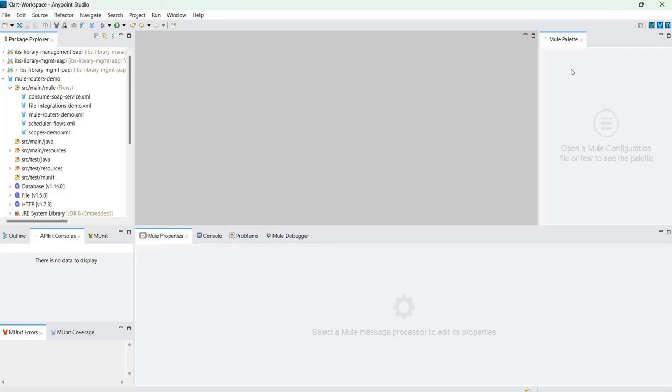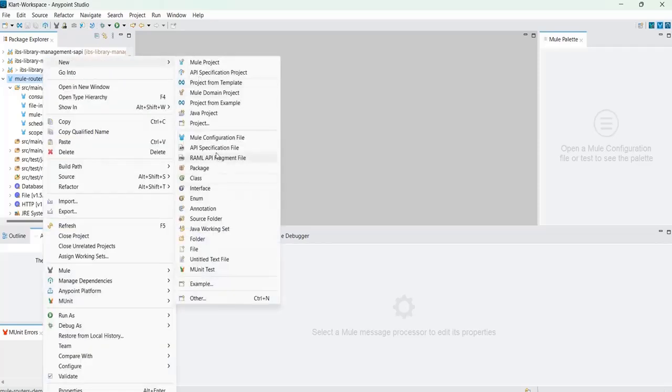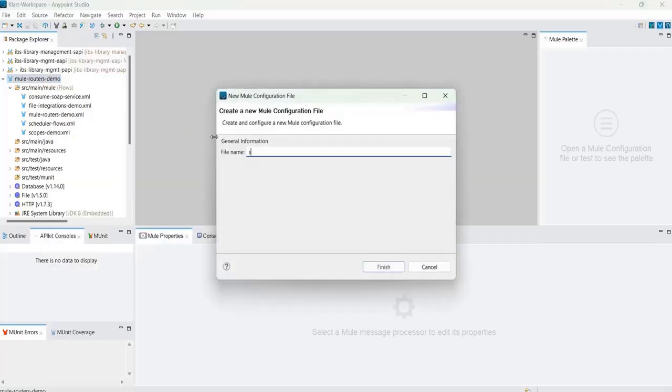So if you would like to send the same data in parallel, not one by one, but at a time, to multiple routes or multiple flows or multiple endpoints, you can use scatter gather. Okay, let me create one more configuration file: scatter gather demo .xml.